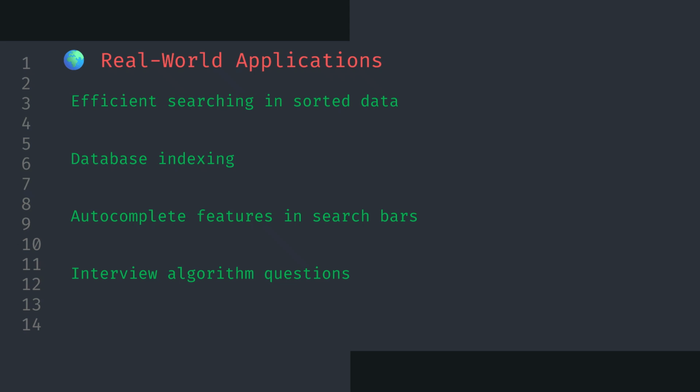Binary search is widely used in programming and data management. It is efficient for searching in sorted datasets, like indexes or lookups. It is also a popular interview question that tests your algorithm skills. Let's finish up with a summary.